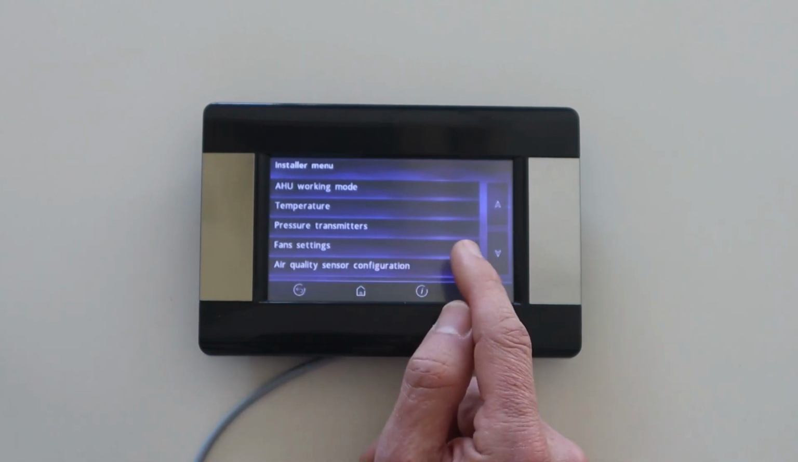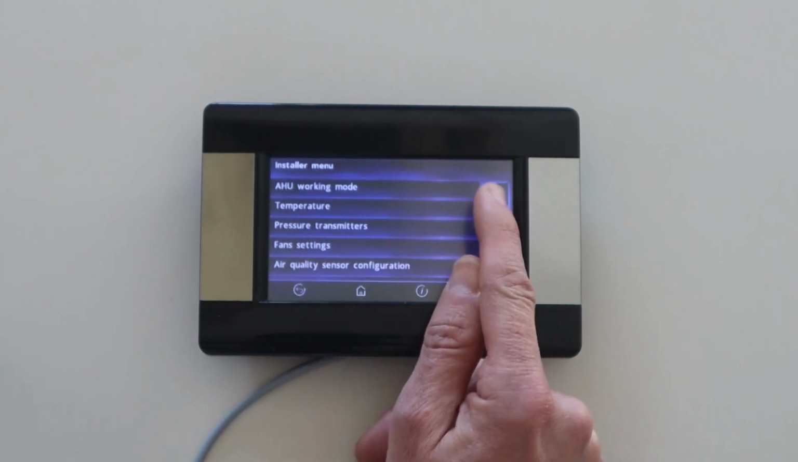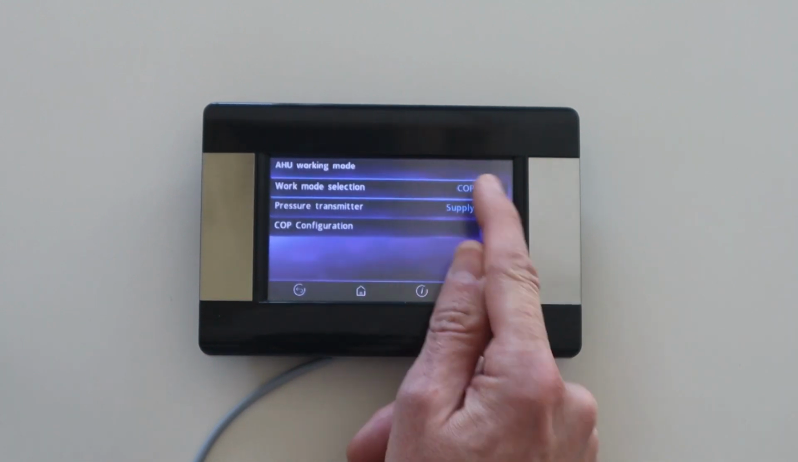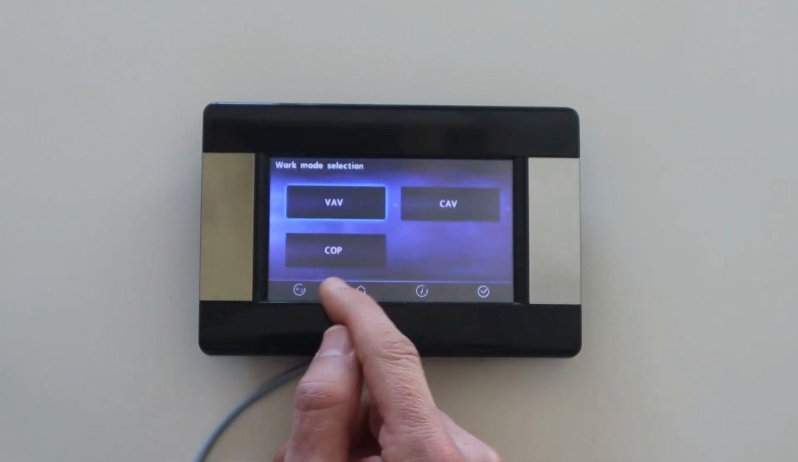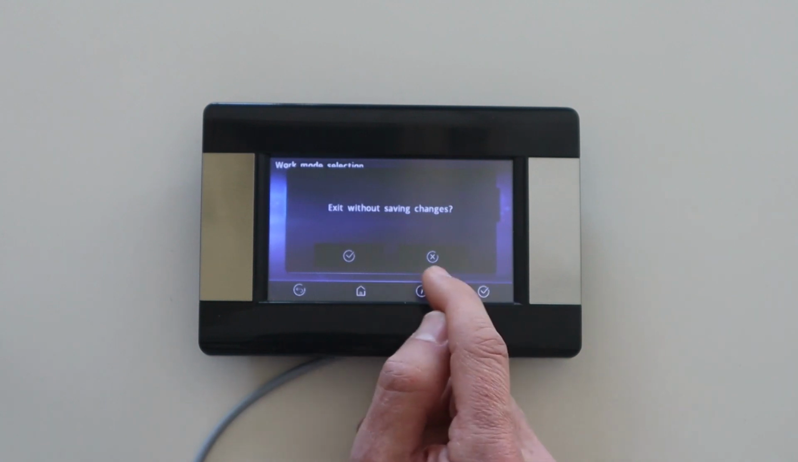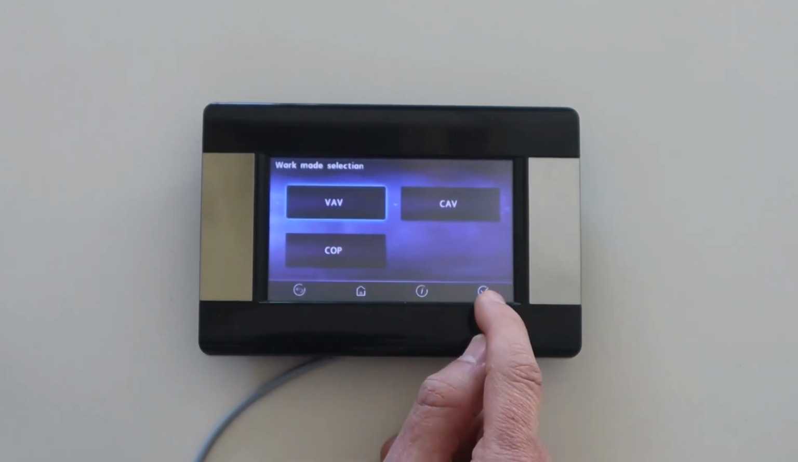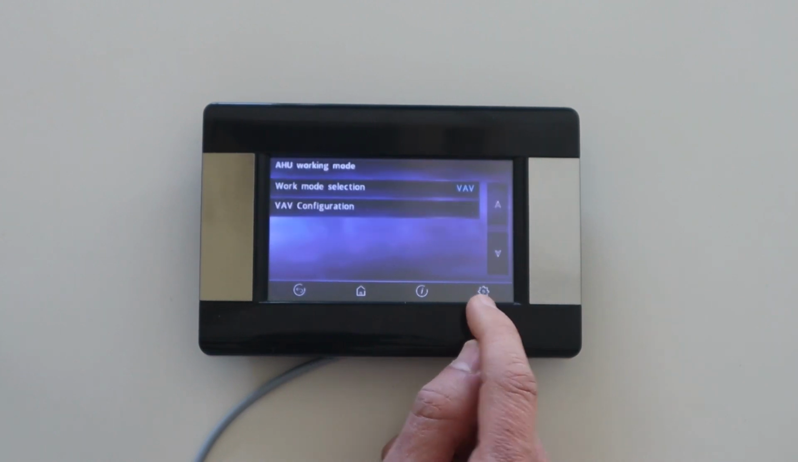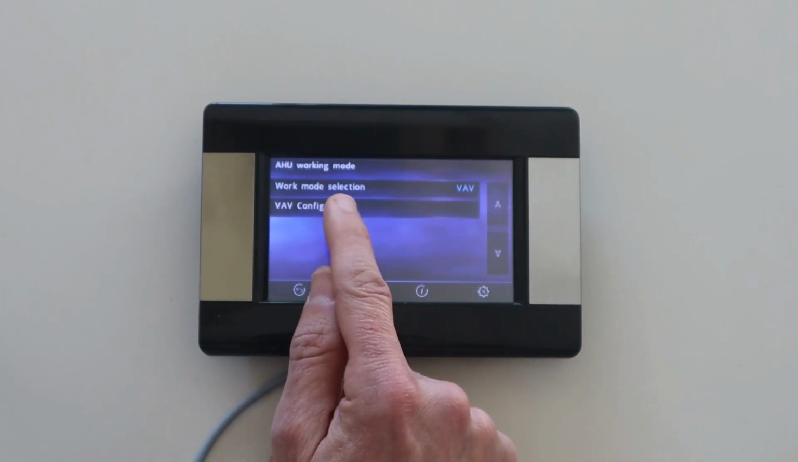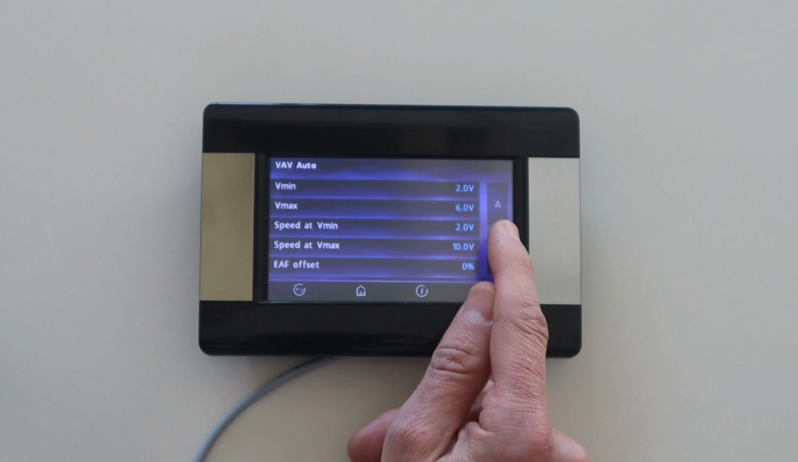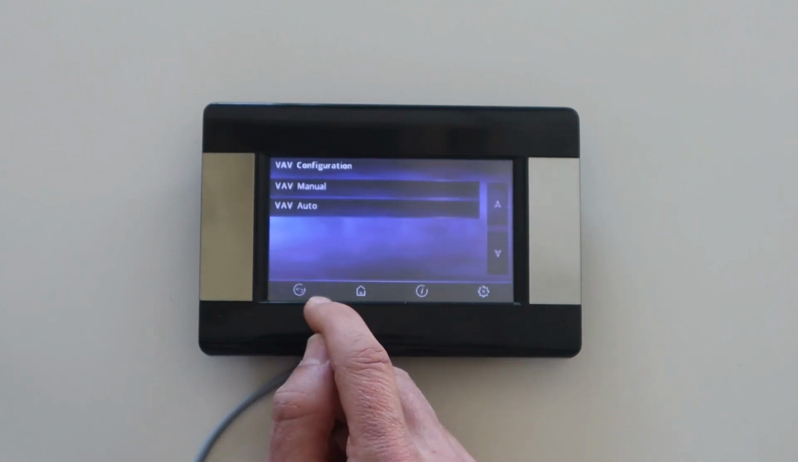That simple. So okay, to continue with the training, I will change to VAV. Okay, sorry, VAV, and okay. Important to always go out with okay in automatic.